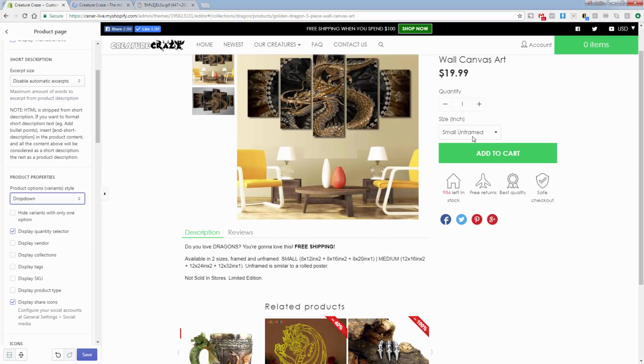It just says size, right? Or I'm sorry, it just says small. There's no options. What we could do is check this box, hide variants when there's only one option, right? We don't need to give them a drop-down box if there's only one option. It's just going to be a little bit confusing, so we'll keep that there.